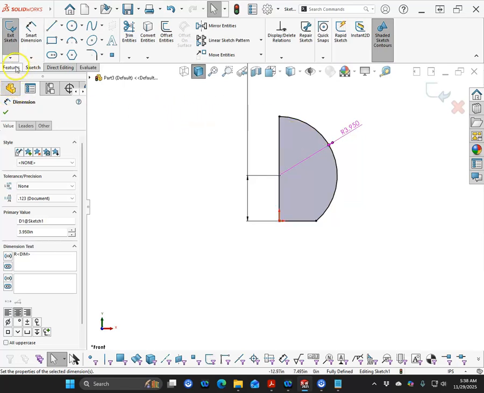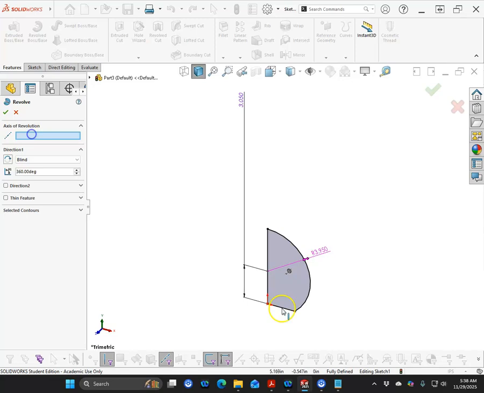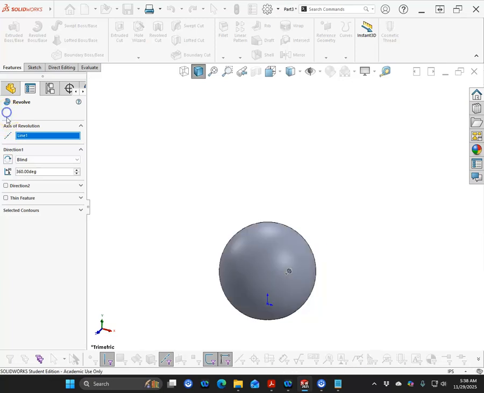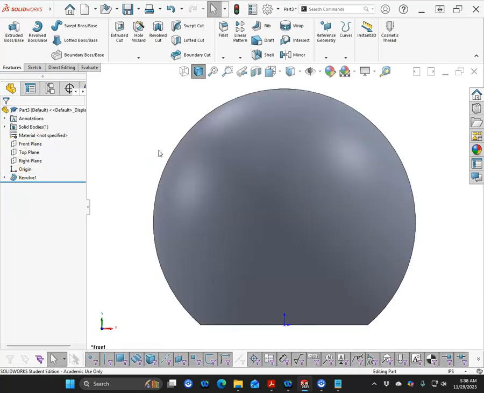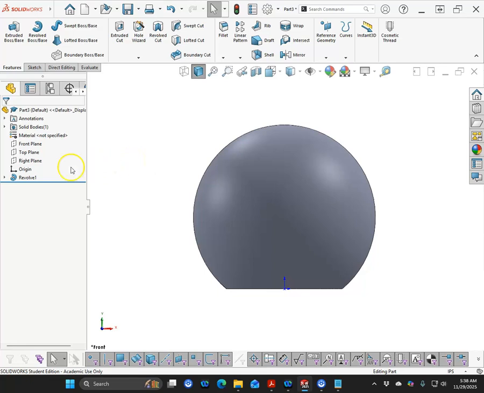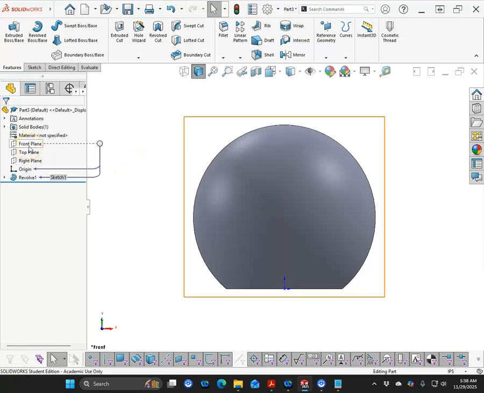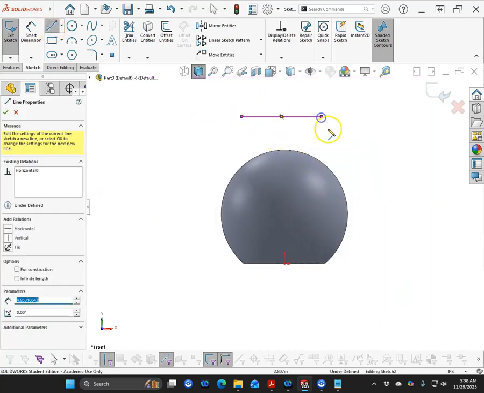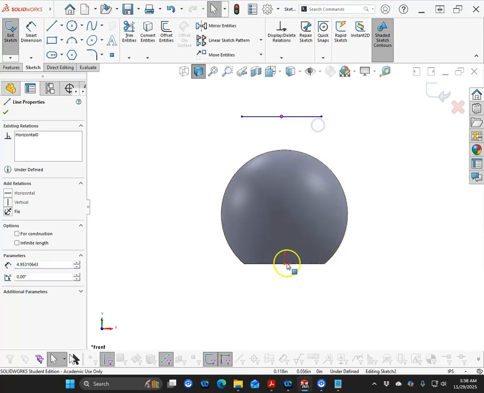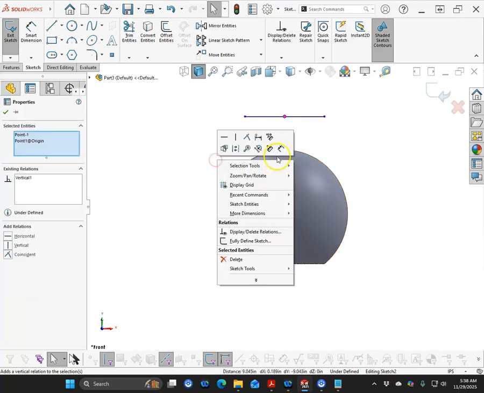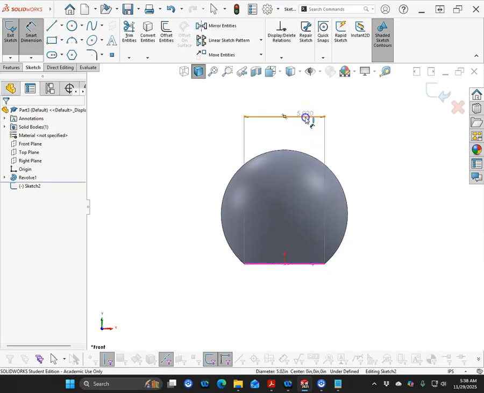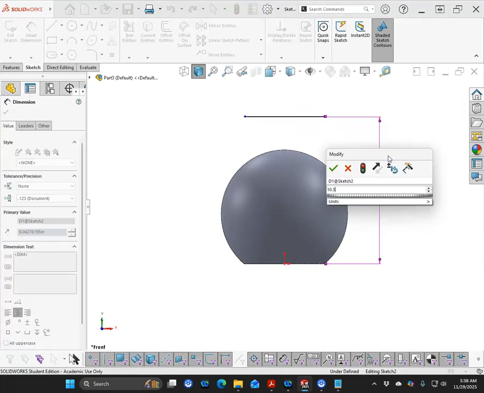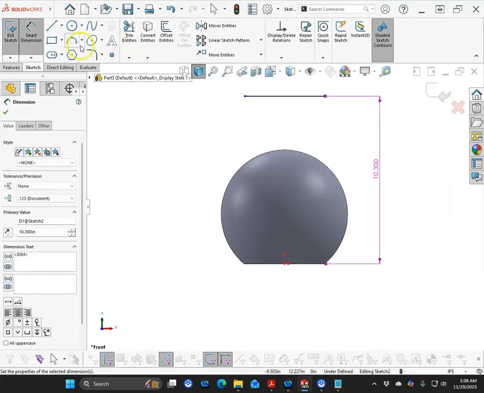All right, we're going to go ahead into the features and revolve. Make that the axis of revolution. Go ahead and accept it. All right, going back into the front plane, we need a sketch, and we'll start thinking on the top. We'll select the midpoint, make that vertical to the origin, and then when I add the overall 10.3, we have a pretty good starting point.